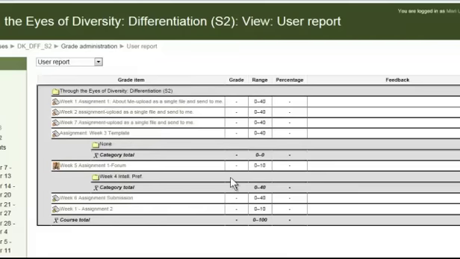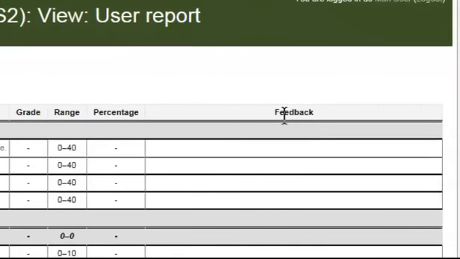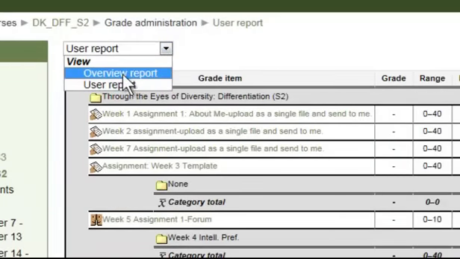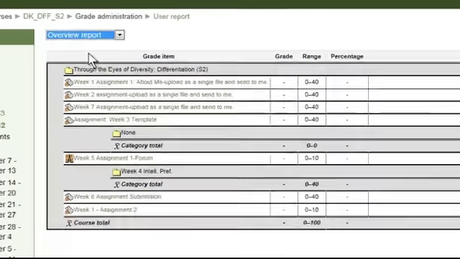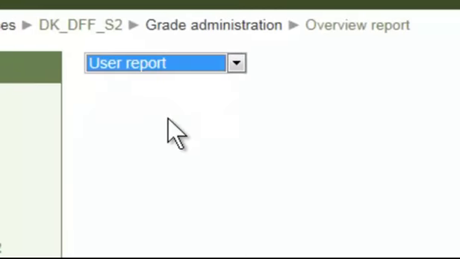So I have all these courses, and I also have the points in which I can receive. In this column listed under feedback, any commentary after my instructor has graded my assignment, I will see the comments here. Using this drop-down menu, I can see a user report, which is the default report, or I can click on Overview Report and see different courses in which I'm enrolled and toggle between them. So I'm going to go back to User Report.